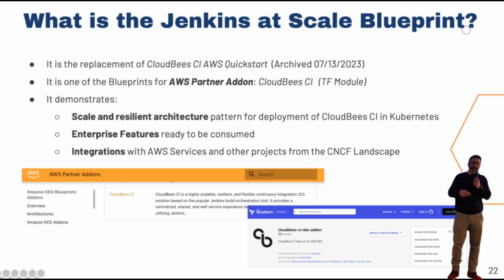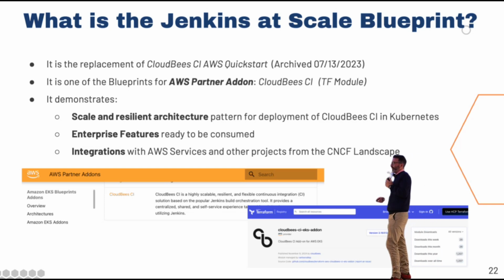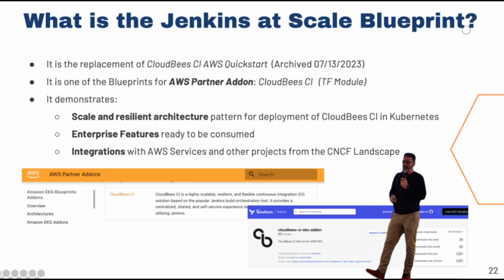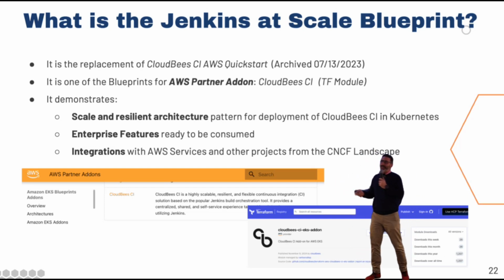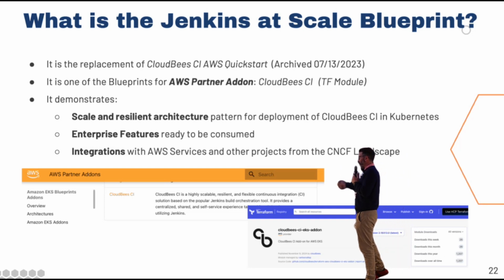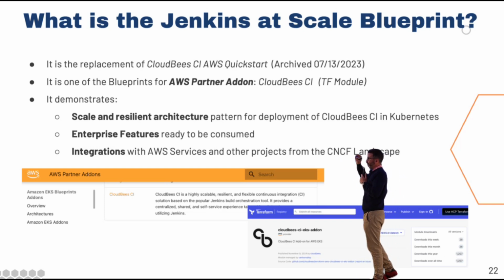I don't know if you are aware of the AWS Quick Start. That was a previous project where AWS offered its partners a way to experiment with the services. It was more like a black box hosted in the repository of AWS and was very difficult to maintain. So all AWS partners have been advised to move to this approach, using what is called the AWS Partner Add-on. The Jenkins at scale blueprint is one of the blueprints that is testing the AWS Partner Add-on.